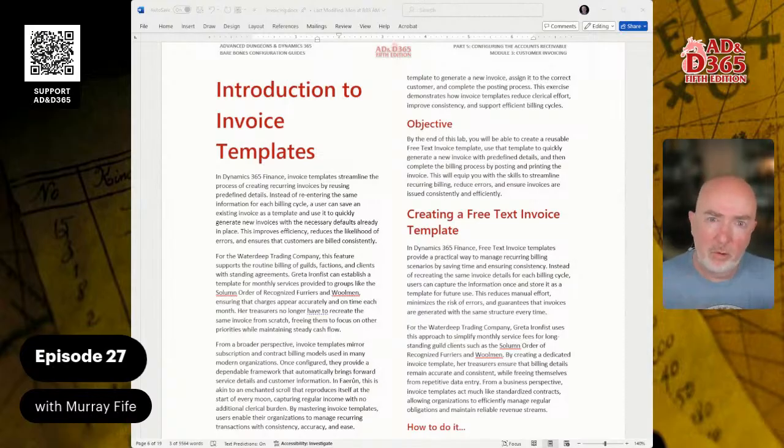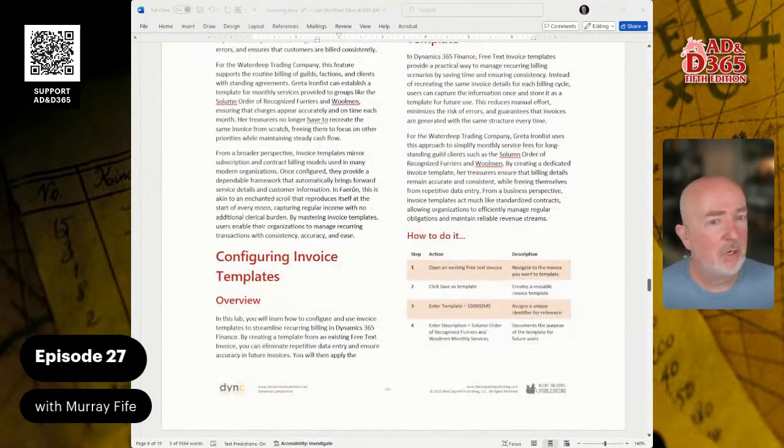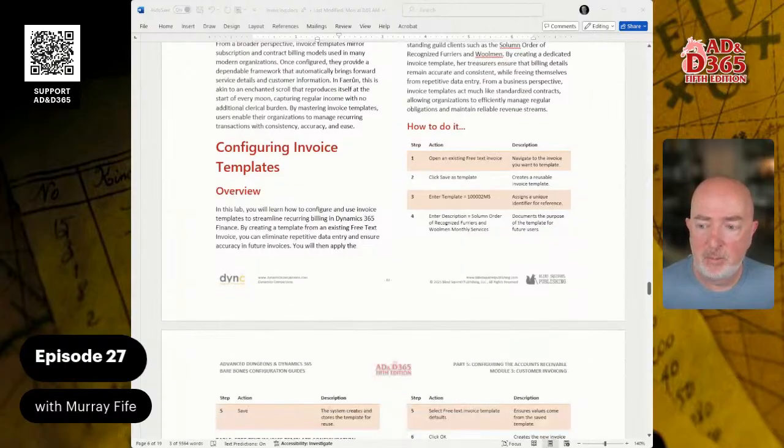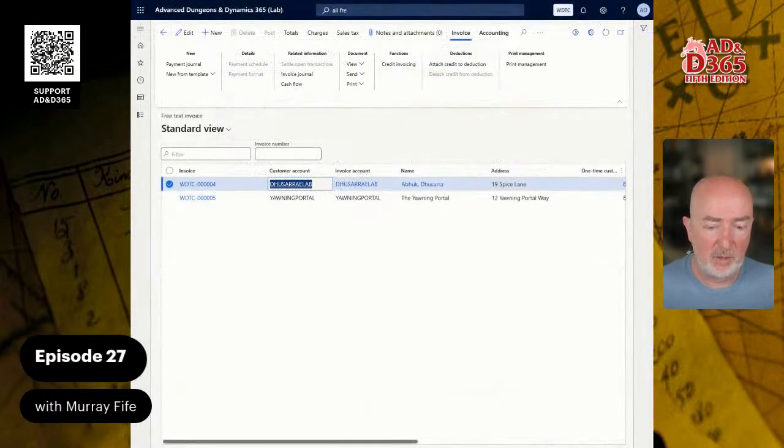So if we've got a recurring invoice that we're sending to a customer, then we can templatize it and use that within the system. So what we're going to do is create a new template from an existing template, and let me copy this, and we're going to save that away and then use it.